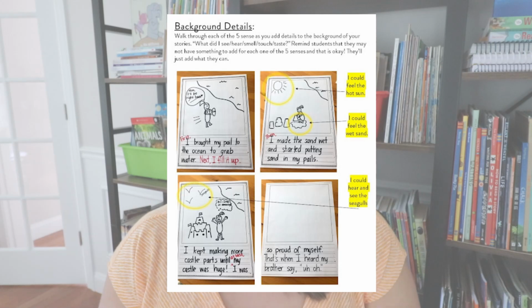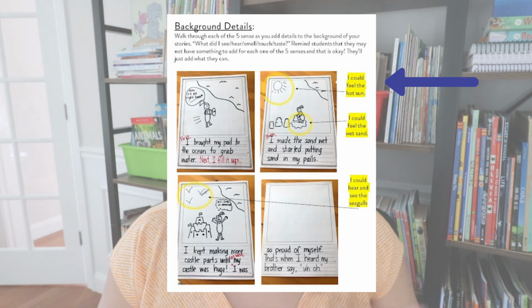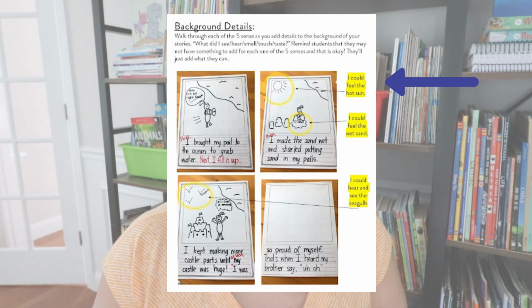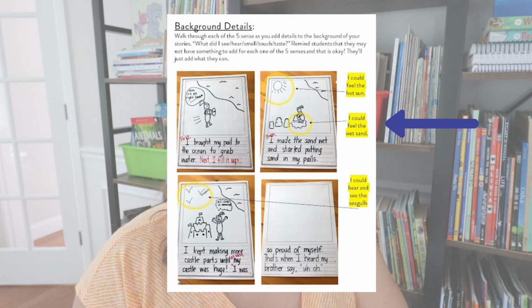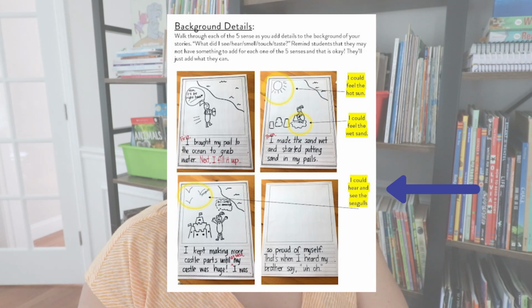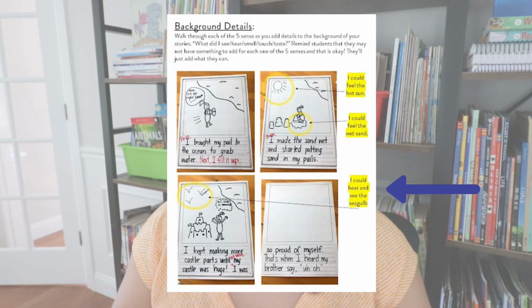Here are some examples I added to my own story so you can see. And it says, "I could feel the hot sun." So obviously when I'd be modeling this, I would be going through the 5 senses myself, and I would draw those quick things into my illustration. And I said I could feel the wet sand, so I drew a little puddle around my feet. I also could hear the seagulls and I could see them in the sky, so I drew some birds here. All these little background details give the reader just a little bit more information about your story.